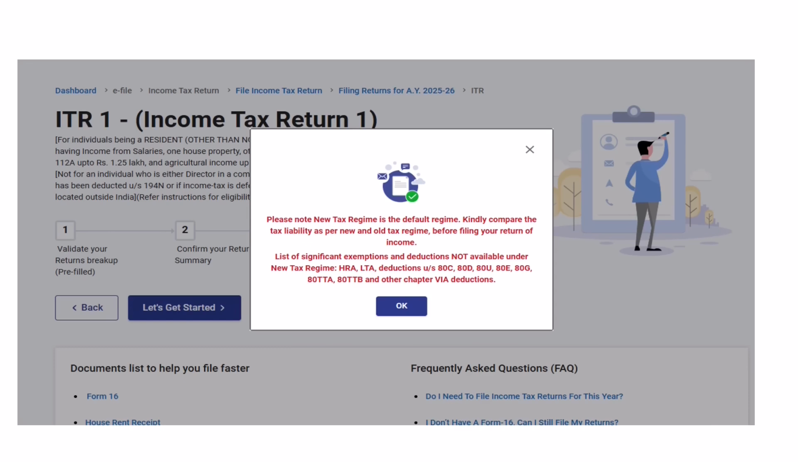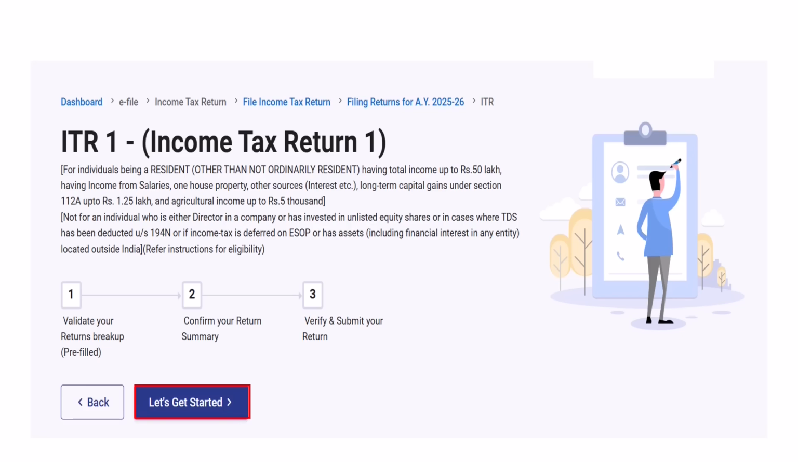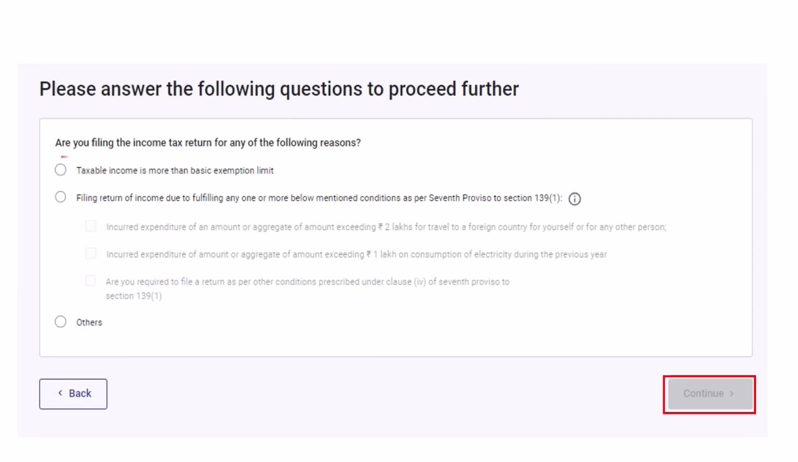You can also note that a significant exemptions and deductions are not available in the new tax regime and then click on OK. Now you can check the eligibility to file ITR1 and the list of documents required and then click on Let's Get Started. You are required to answer that are you filing the income tax return for any of the following reasons. Select the checkbox applicable to you and then click on Continue.